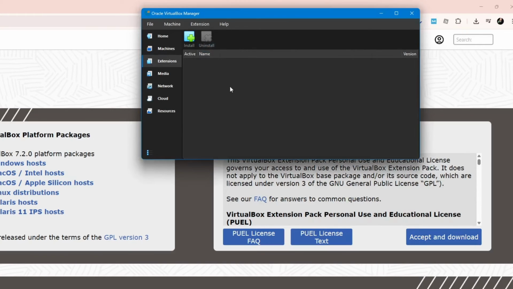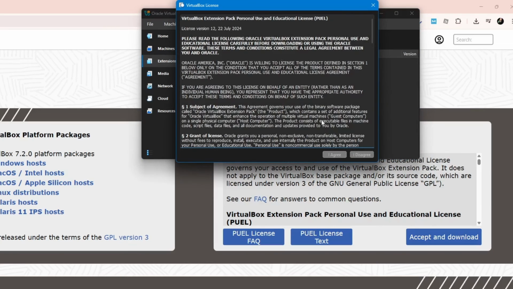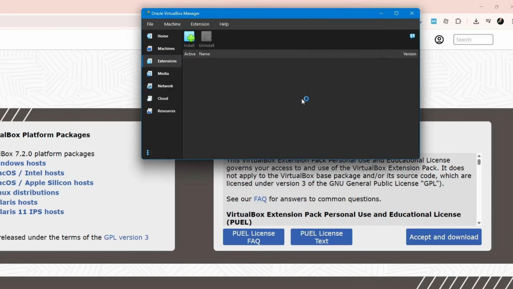You may see a license agreement. Scroll down and click I agree. The installation will begin and usually takes just a few seconds. After it finishes, you will see a confirmation message that the extension pack has been installed.